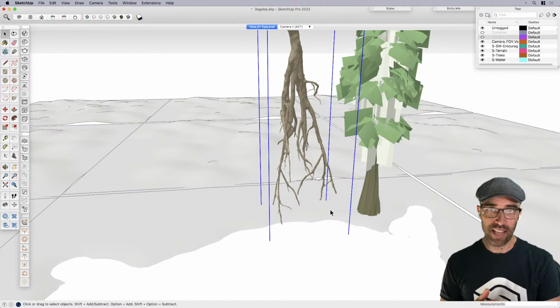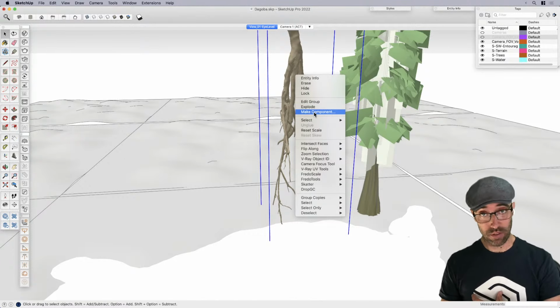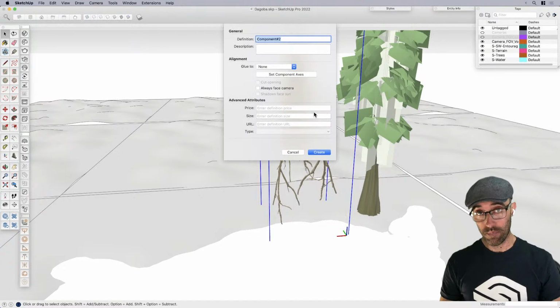And one thing, that was a little bit of a clue when it said flip along the group's axis. That would be a good chance for me to come in and say, whoa, I didn't realize that came in as a group. Let's make sure that that's a component.